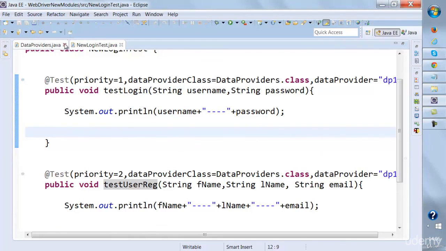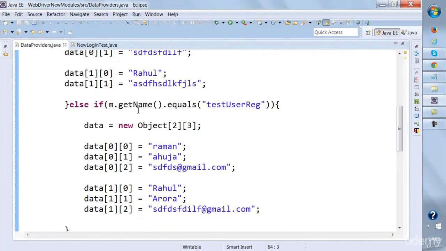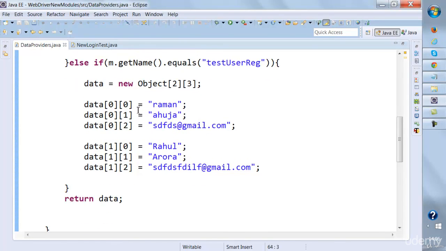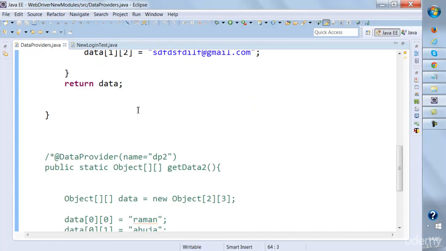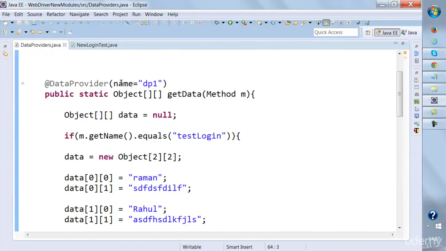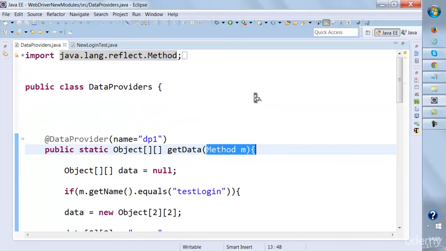So this is how we can have the same data provider work with different test cases having different arguments or different columns, and we'll make it work with only one data provider with the help of this overloaded method. All right. So that's all we have in the data provider section.